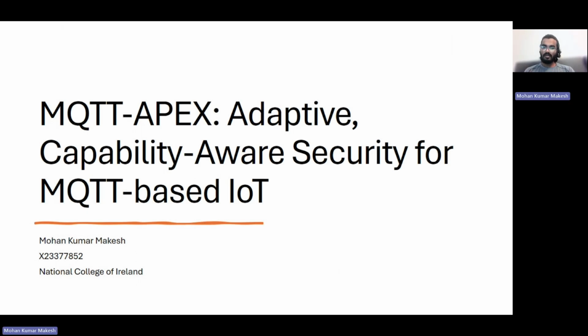Good day. My name is Mohan Kumar, and today I'll be presenting my research project titled MQTT-Apex, an adaptive, capability-aware security framework for MQTT-based IoT systems. This work addresses the limitations in existing MQTT security models by introducing tiered dynamic security that adjusts based on the device capacity.